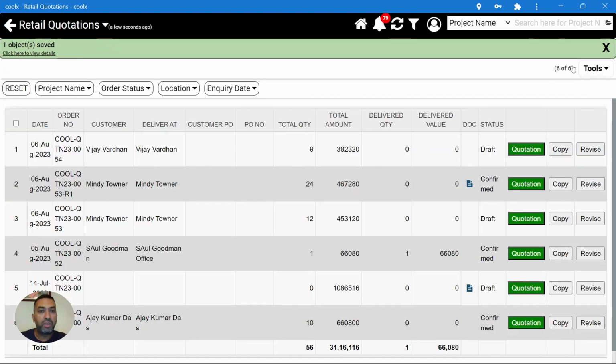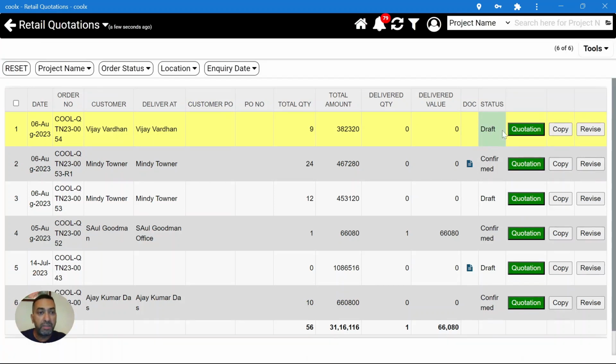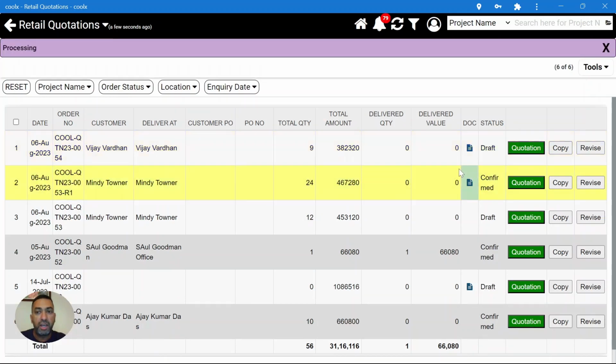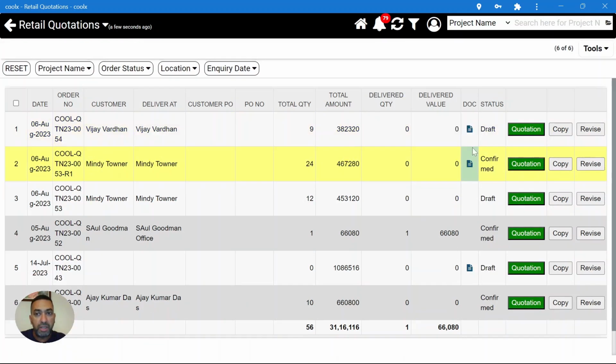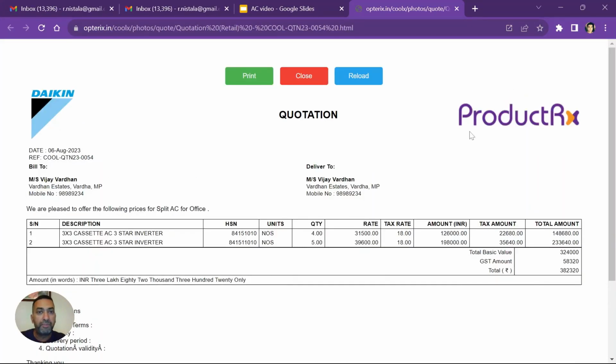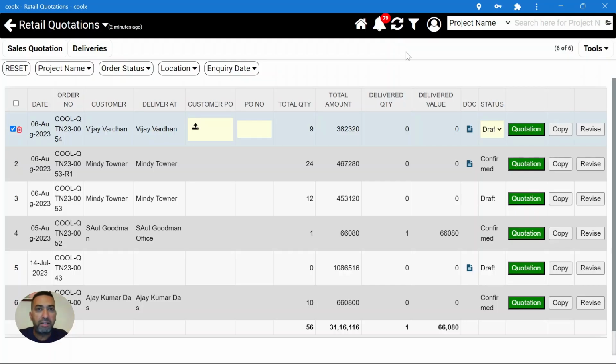You can present it to the customer. To create a document presentable to the customer, we need to hit this button called quotation. So I hit the button called quotation, and you see this document has appeared. Now I click on it and I see that this quotation has been created in the name of Mr. Vijay Vardhan.